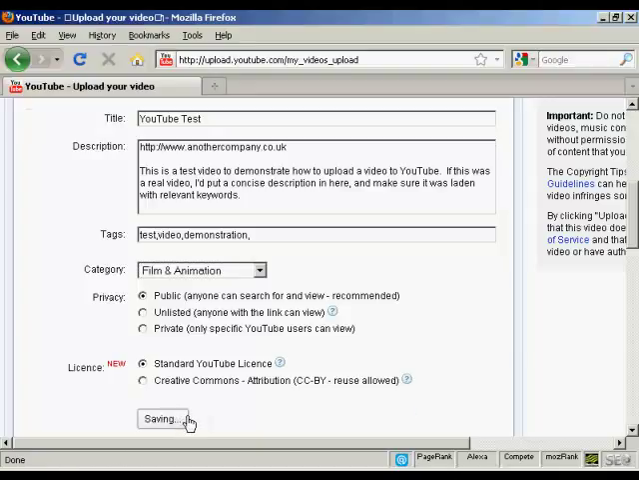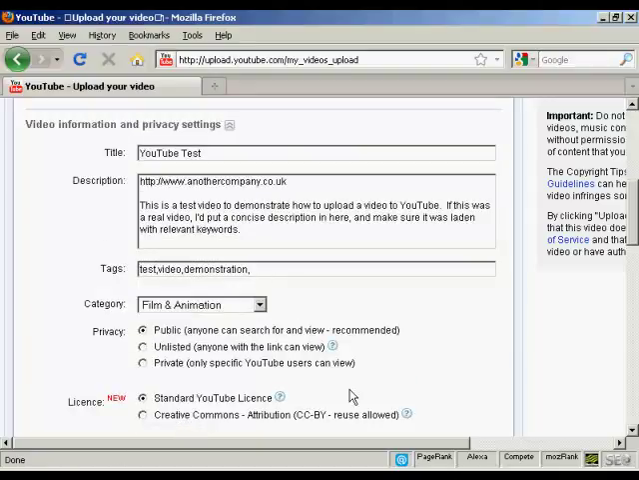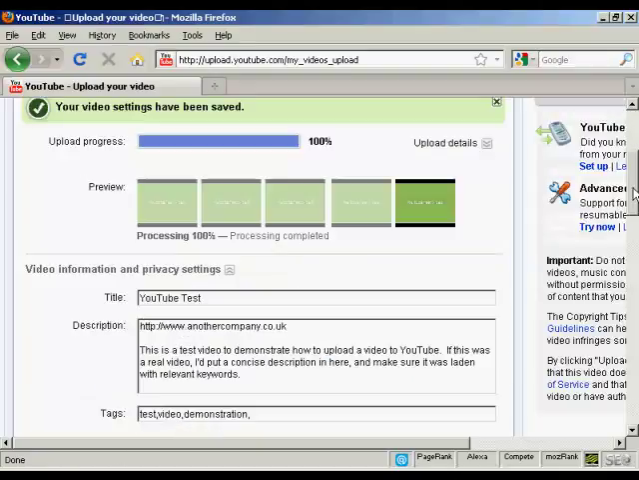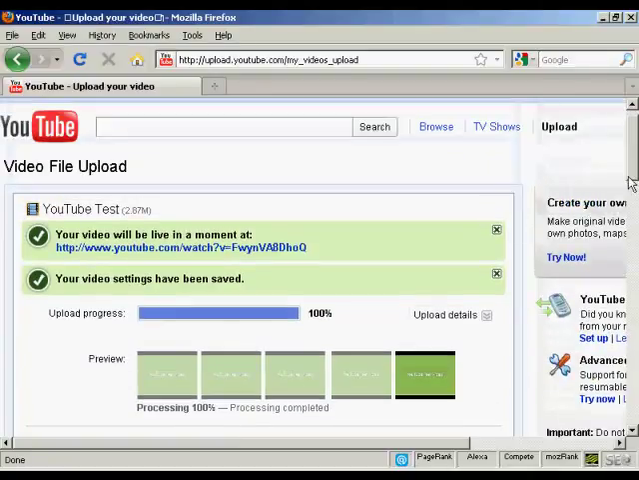Okay, click on Save Changes, and there you are, it's done. And it says now that YouTube video will be live in a moment, so I can click on the link.